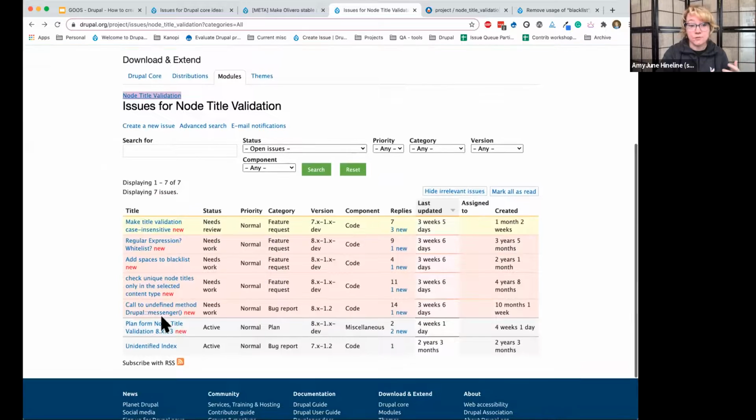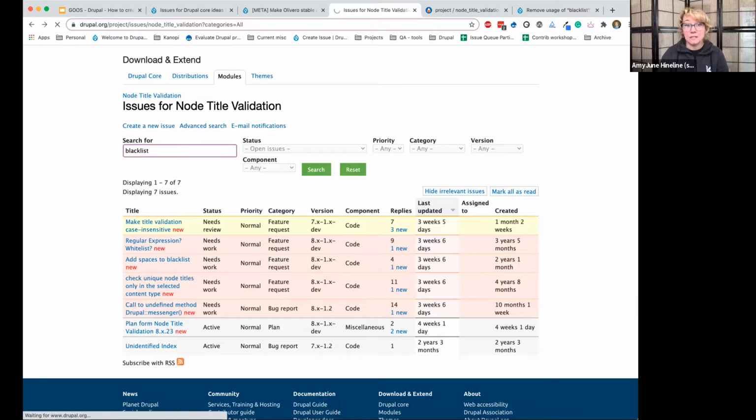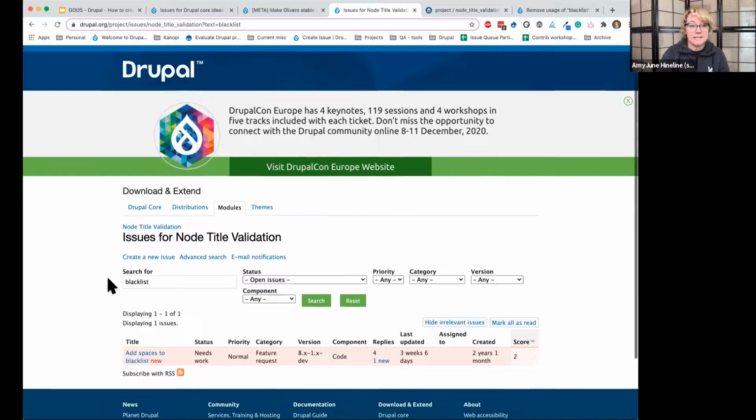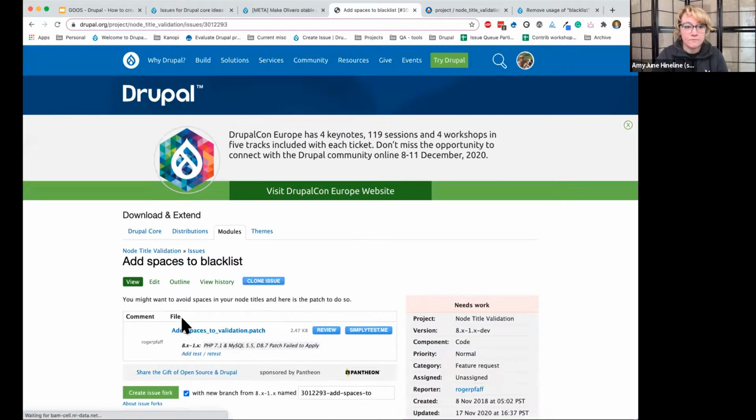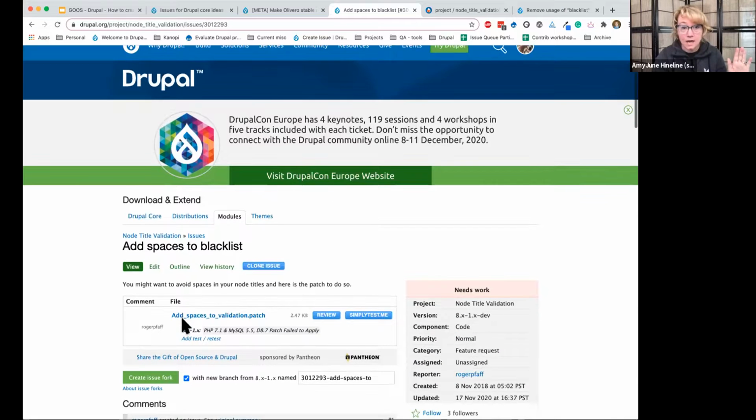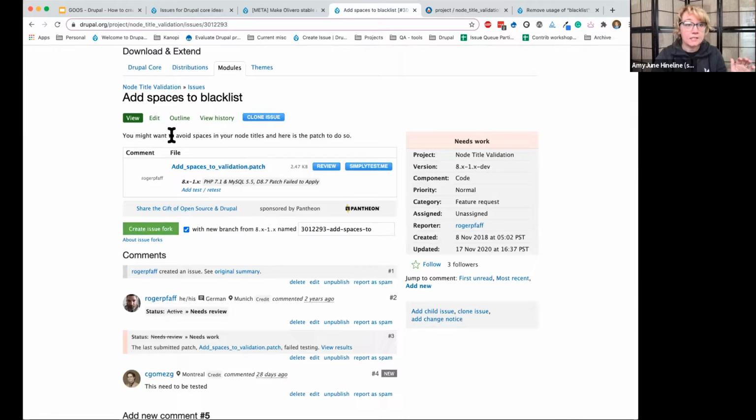So here's the issue queue. There are only a few issues, but there could be 50 issues to look at. We're just going to search for the word blacklist, because I'm assuming if someone had made an issue regarding this, blacklist would be in the title. If I hit search, I see that there is an issue for blacklist. We'll look at this a little further and make sure it's not our issue. It looks like it just wants to avoid spaces in the title, adding spaces to blacklist. So this isn't really relevant to our issue.